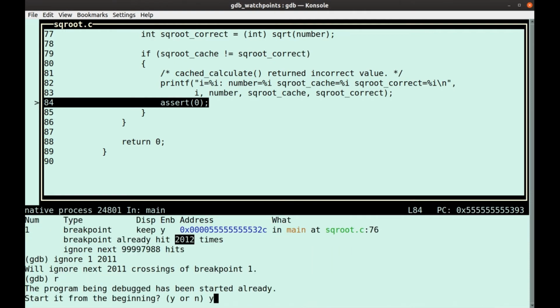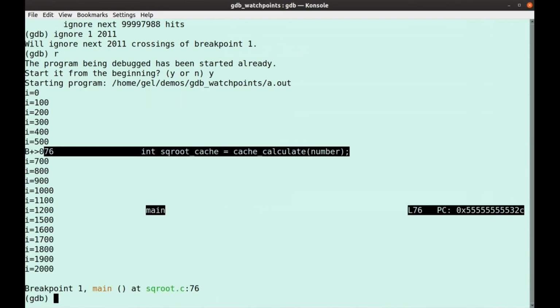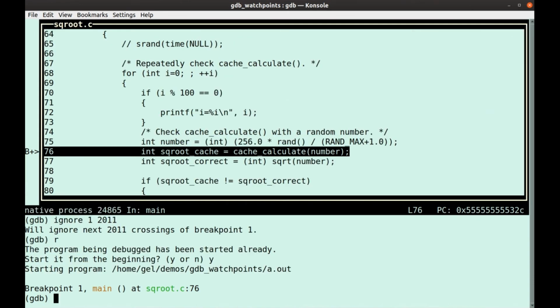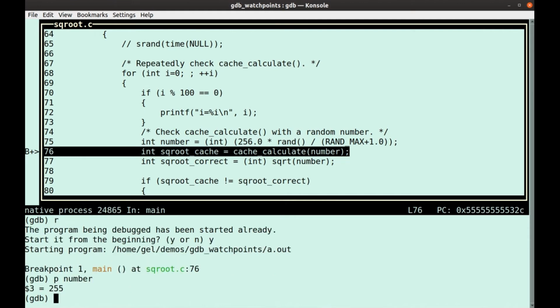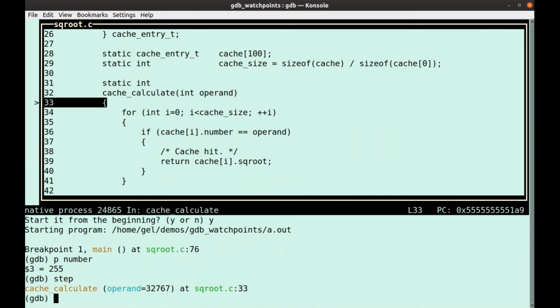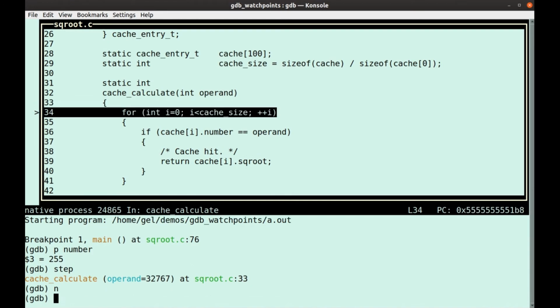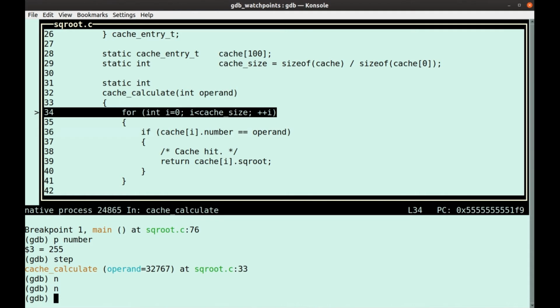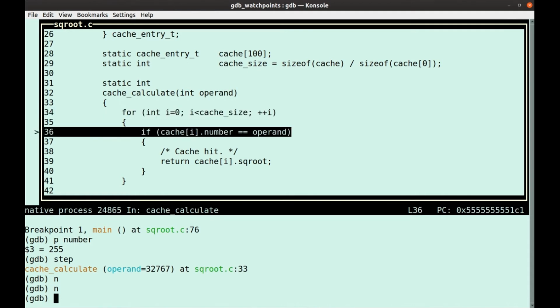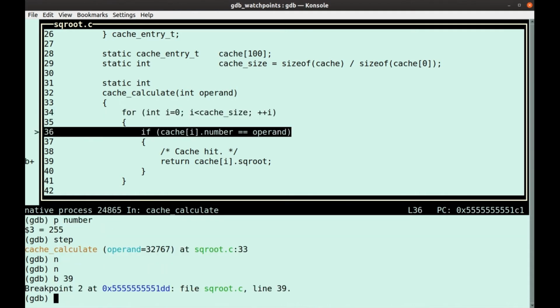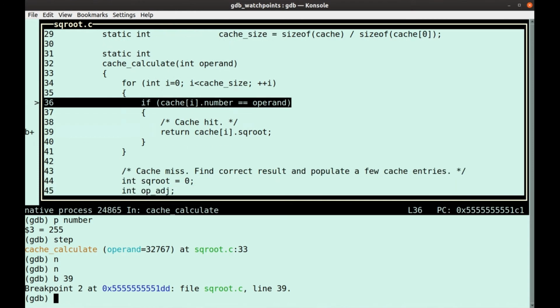So let's rerun the program, start again. Okay. Control L. Right, so here I am. Let me just check everything is as I think it's going to be. So number should be 255. Yes, it is. This looks good. So let's step into the function. Let's step forwards. Now it's going to go around that loop a whole bunch of times, which is a bit boring. So let's put a breakpoint on the two places that we escape from that.